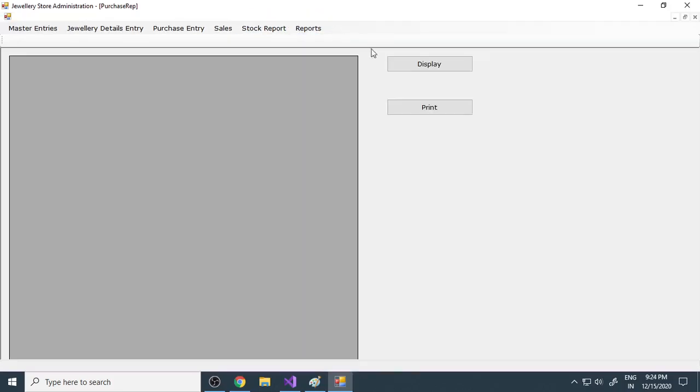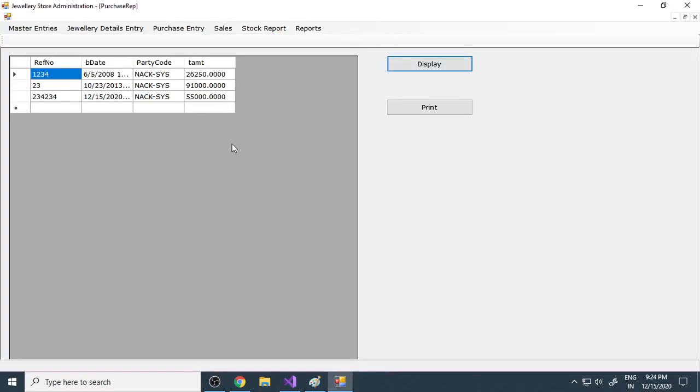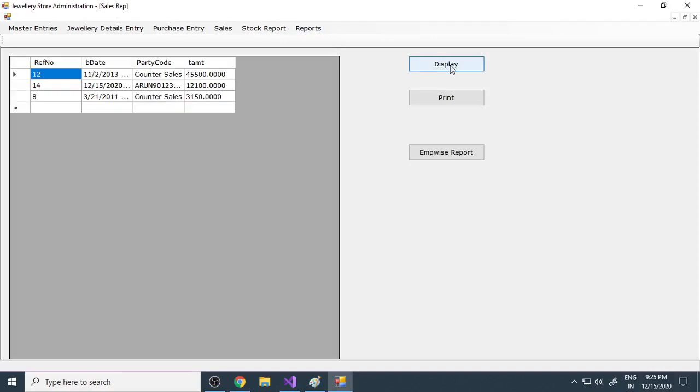Next we have reports like the purchase report. It will show what purchases are done, and there is a sales report. This will show what sales are done, and there is also one more report called the employee wise report, which shows which employee sold that particular product. Fine. So this is the report.